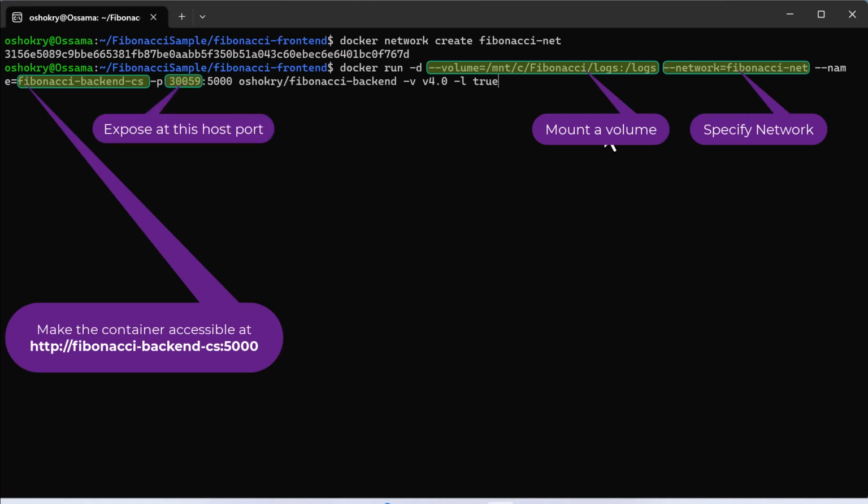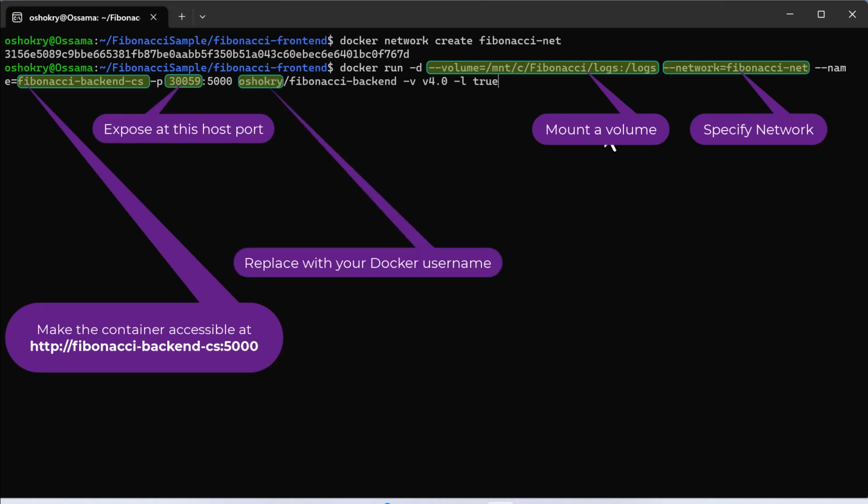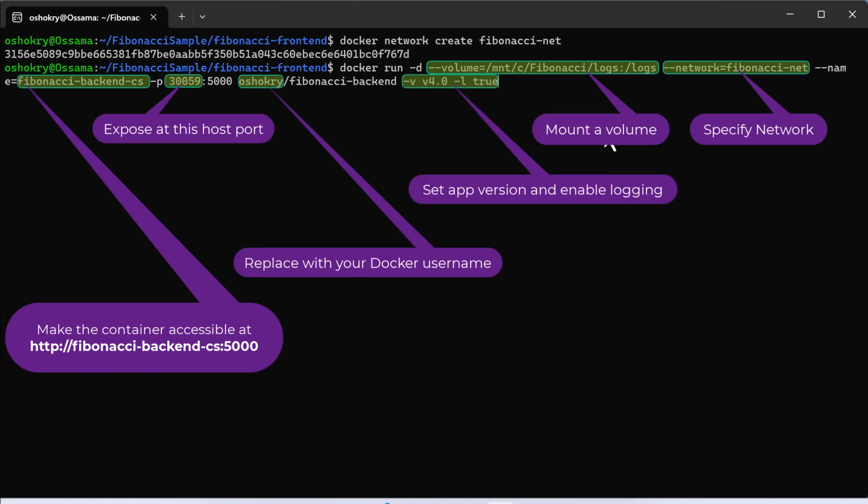Expose the container at port 30059 on the host. Please replace this with your Docker username. Set application version to v4.0 and enable logging.